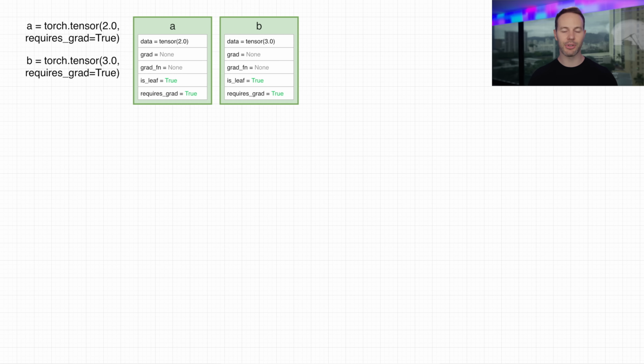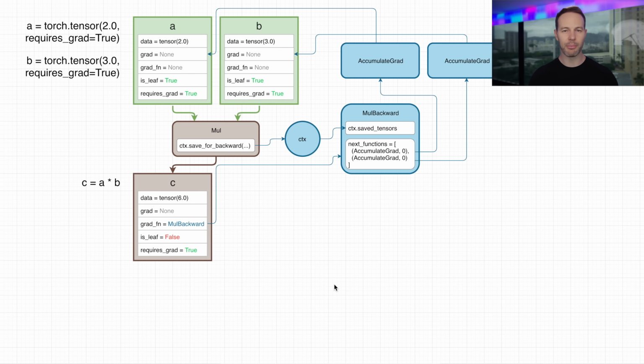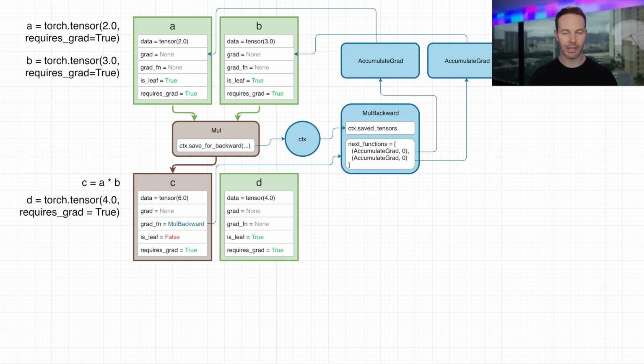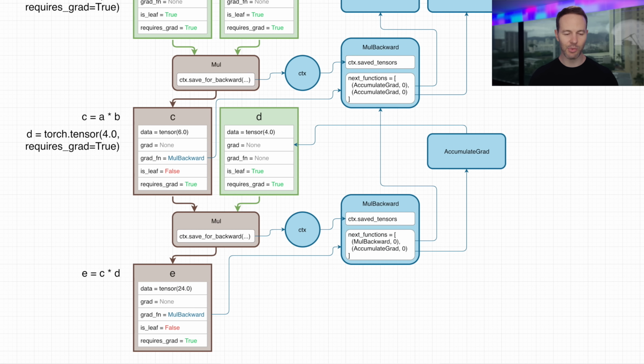Now to show an example of a graph that's a little bit deeper, we'll start with setting A to 2, B to 3. Both of them requires grad equals true. We'll then multiply them together to get C. We'll then create another tensor with the value 4, D, and then we'll multiply C times D to get E.